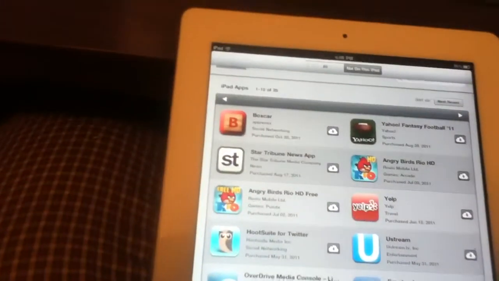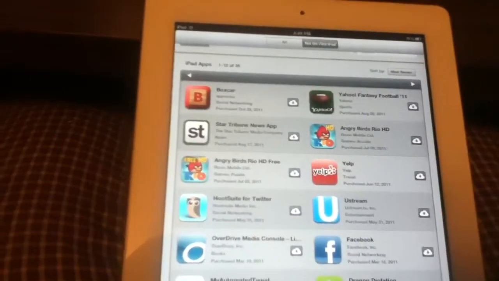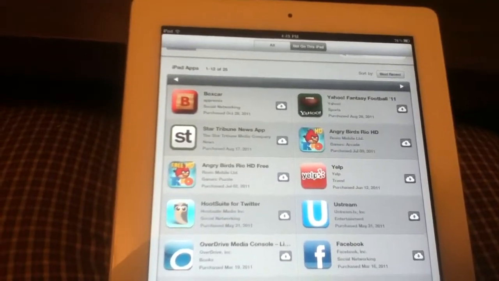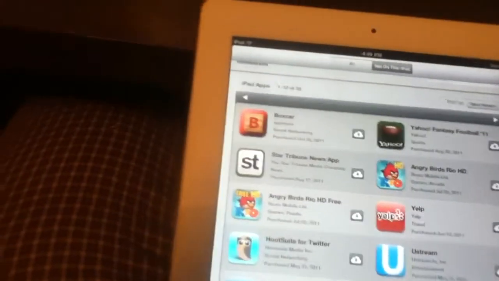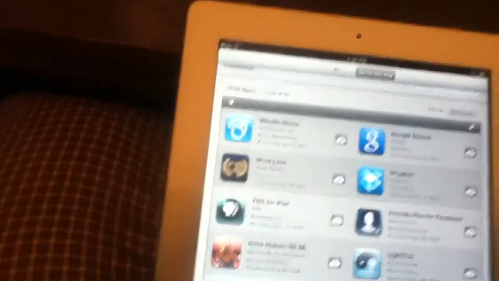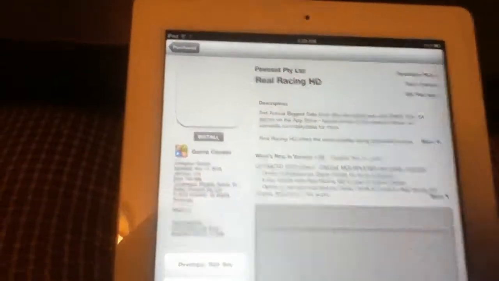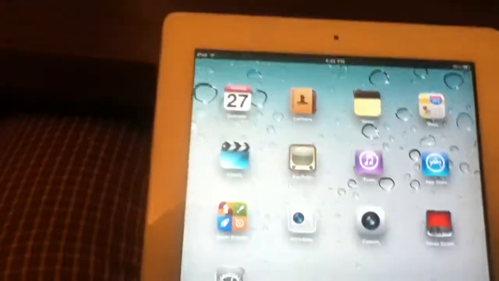As you can see, I've got Boxcar, Star Tribune, Angry Birds, Hootsuite, Overdrive Media, Dragon Dictation, Ustream, Yelp, a whole bunch of stuff. I've already started downloading some stuff, my Real Racing HD, so my kids can use it when they want to. But yeah, pretty much all you do is tap install and it'll reinstall it. You don't have to pay.